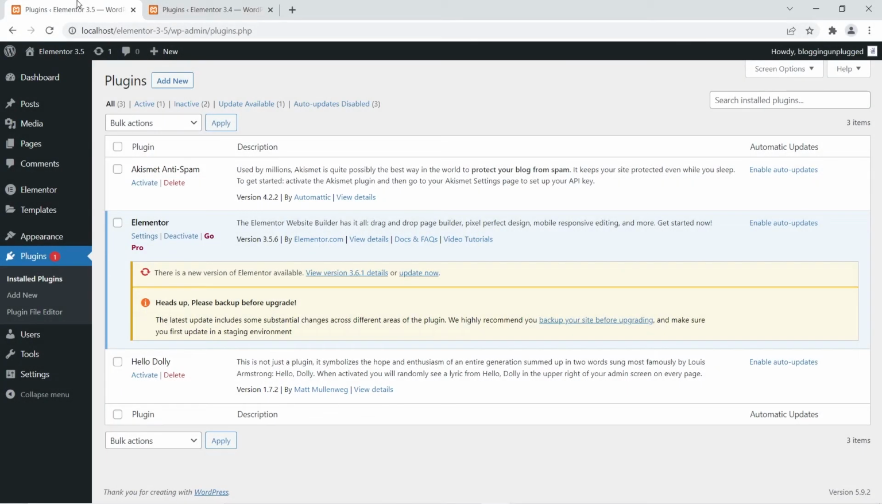Hello guys, and welcome to the setup of this video. As you can see, we have two tabs open in the browser. The first one is for Elementor 3.5, which has version 3.5.6 of the plugin, and the second tab is for Elementor 3.4, which has version 3.4.8. As far as the theme is concerned, we are using the Hello theme on both these sites, and the reason behind this is it is a free theme by Elementor, so why not?